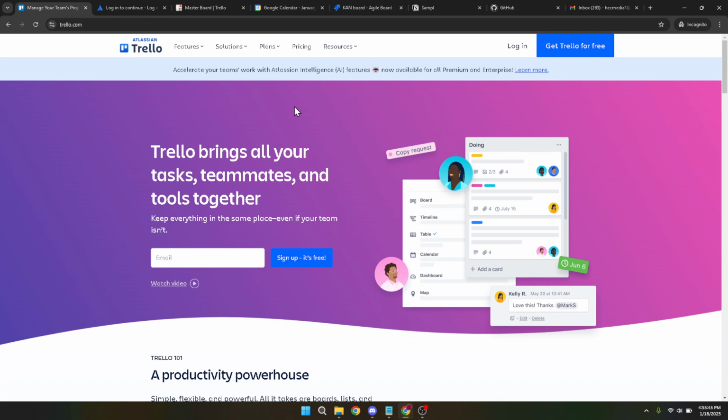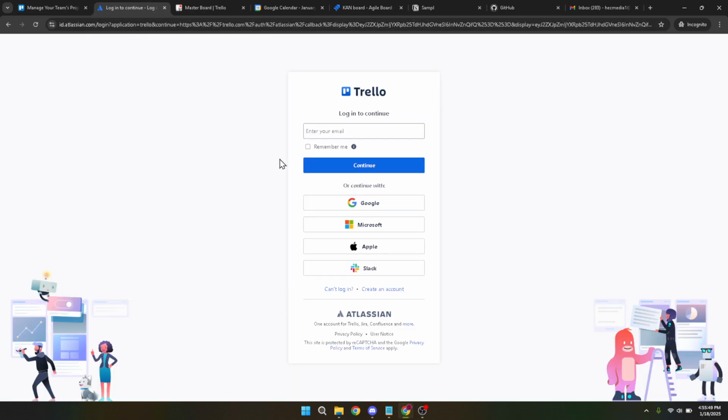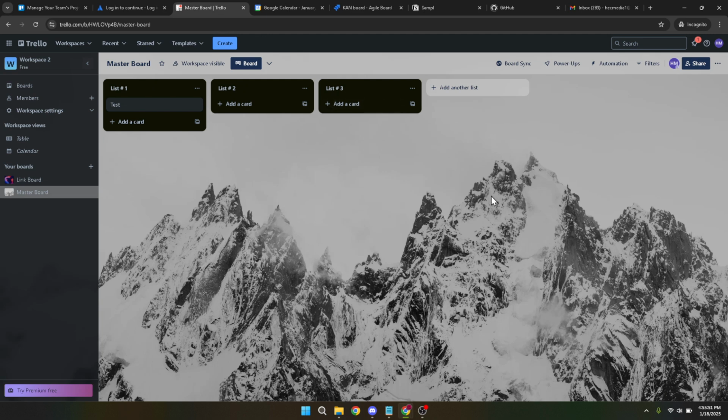First things first, you want to log into your Trello account. Begin by clicking on the Login button. If you're using Google for your sign-in, simply click on Google and select the account you wish to use. It's a quick and easy way to access your boards and get right into action.